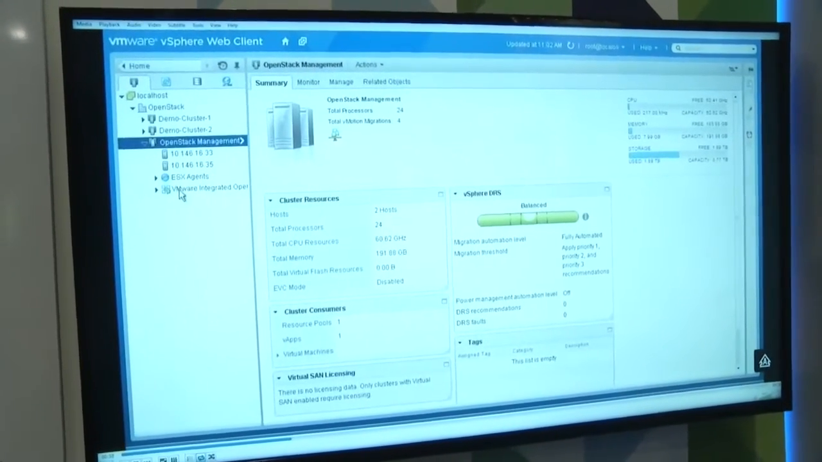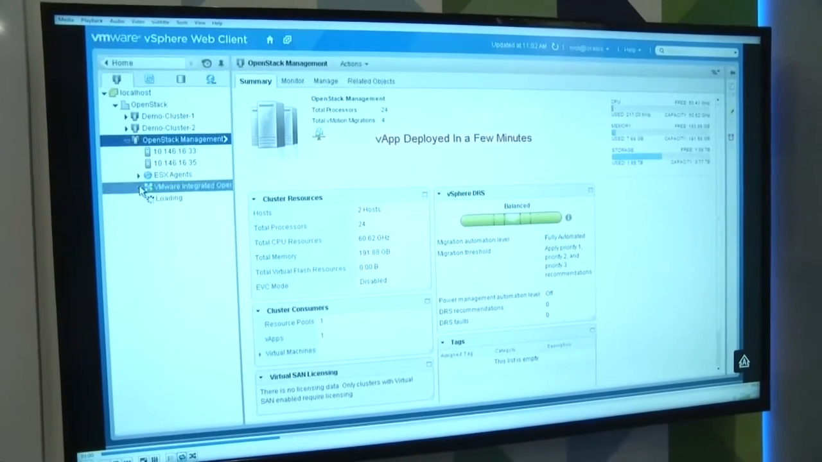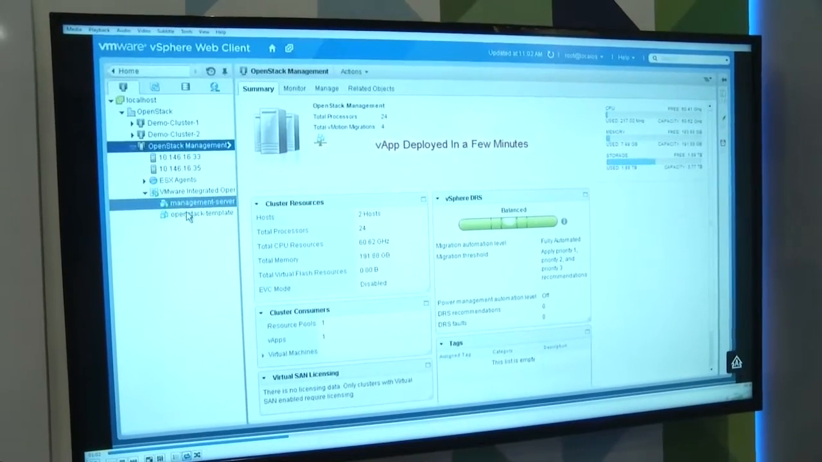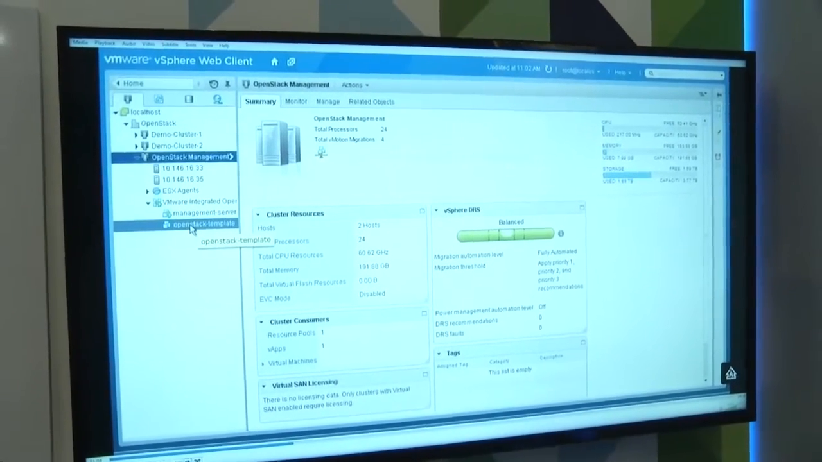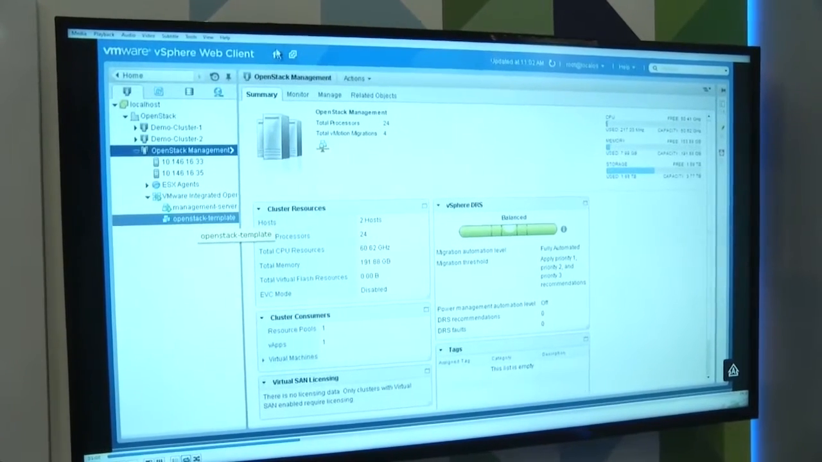So finish, and now you can see you have deployed the vApp, and now it's registered as a virtual appliance and the familiar vSphere Web Client kind of interface in vCenter.